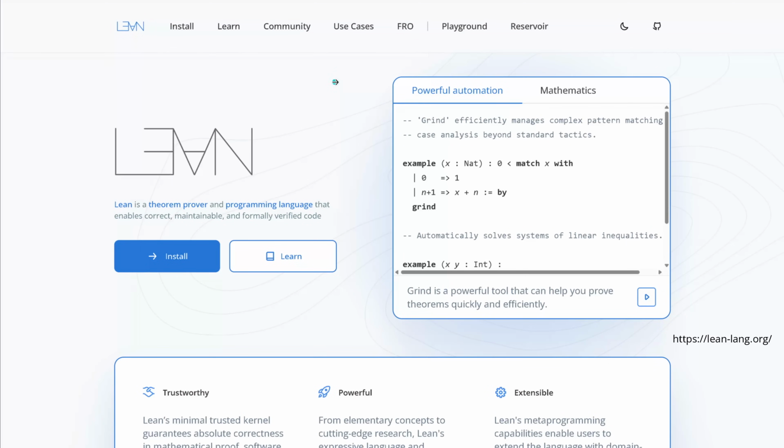Have a look at this. This is the homepage. A beautiful, complete new language. Lean is a theorem prover and a programming language by itself that enables correct, maintainable, and formally verified code for, let's say, a complex reasoning problem: a multi-step reasoning by an AI, a financial, physical, or medical reasoning. You can use this prompt. The kernel is already beautiful. I think now it is only a question of how you optimize this with an AI, an LLM, for example.